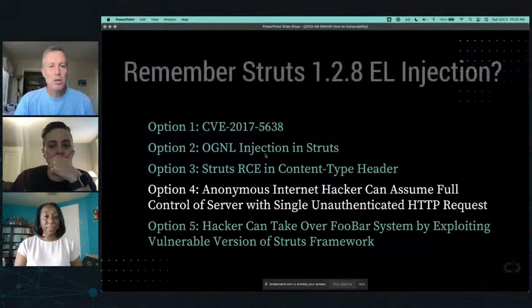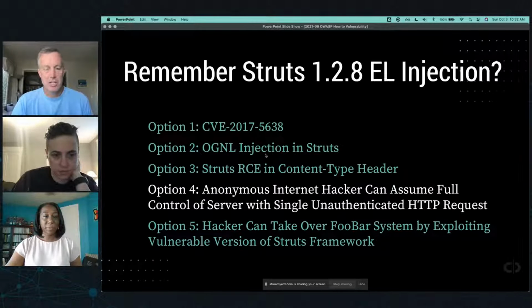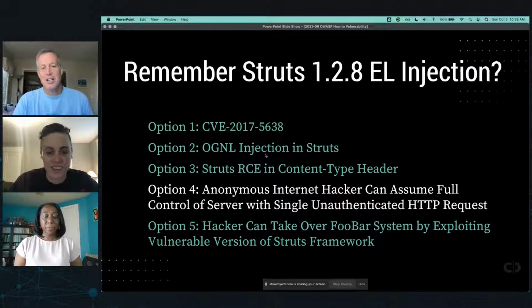So I picked a few. If you remember the Struts expression language injection, that was a major breach a few years ago. Imagine these following titles. You can see, if you just list a CVE, nobody understands what that is. If you say it's OGNL injection in Struts, well, I don't know. That's technically true, but it doesn't tell me who or what's bad about this for me. You could say it's a Struts RCE in a content type header. Well, your readers may not know what either of those things are. I like the fourth one.